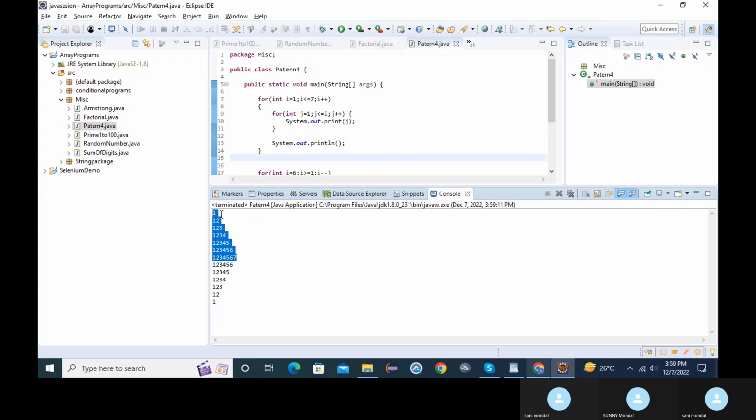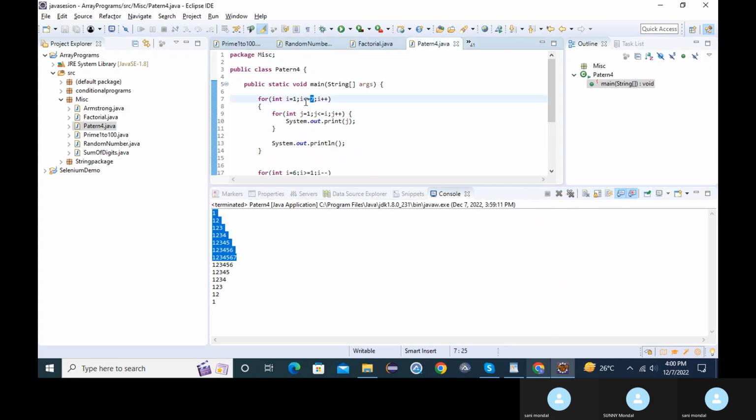But here, the way the numbers are generated is that it will always start with 1, and go to 2 in the second row, 3 in the third row, 4 in the fourth row, 5 in the fifth, 6 in the sixth, and 7 in the seventh row. So this is the first part of this pattern. This you have to crack. The total number of rows is 7. So the first for loop I have started is for the rows. Now the second for loop I'm starting to print the numbers.